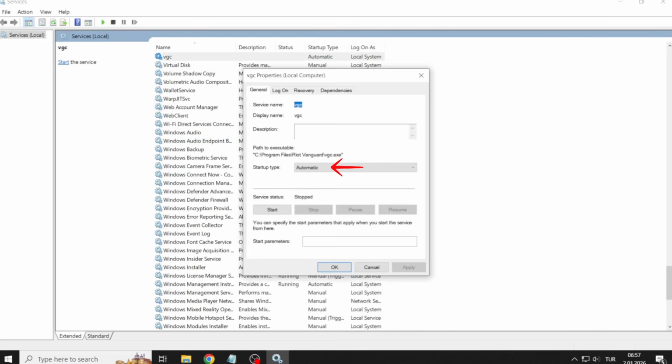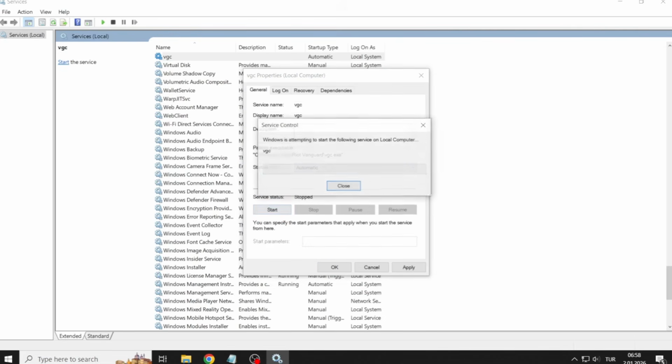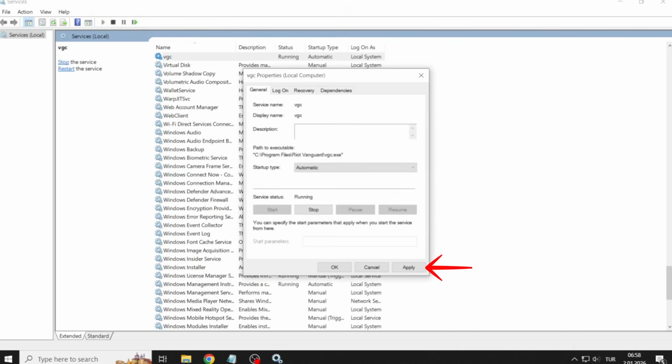In the tab that opens, select Automatic for startup type. Then click Start. Click Apply. Then click OK.